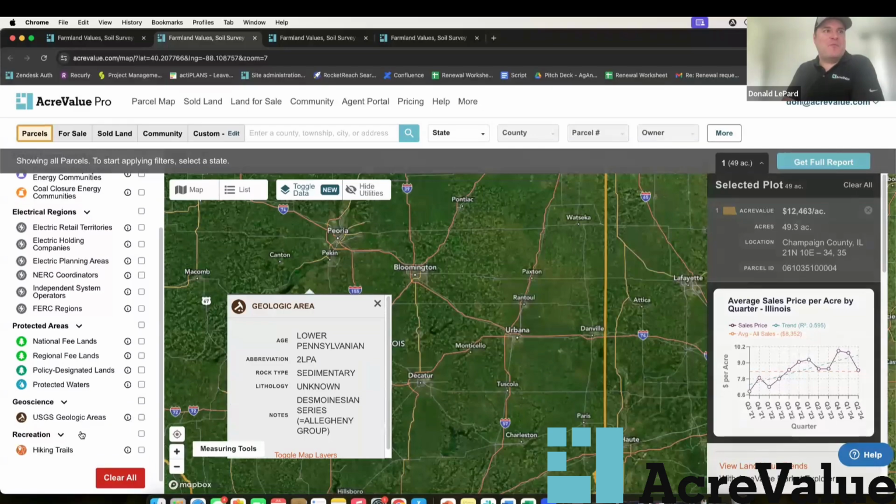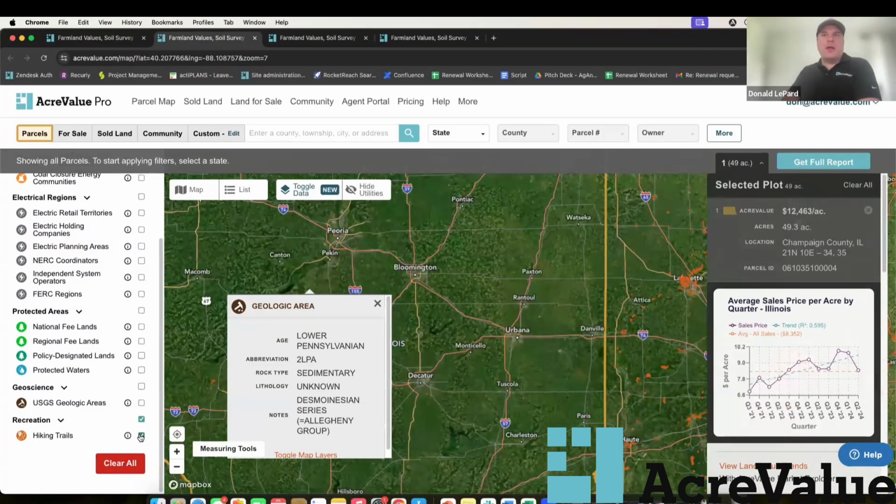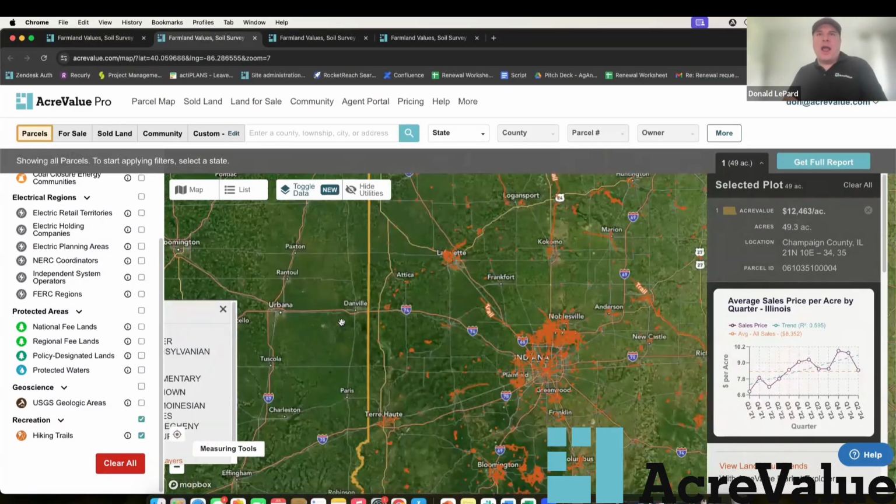And then last, we threw these in for fun. These are the local hiking trails. I think that if you are buying a plot of land for a person that might be for recreational purposes, this could be really fun to add in there, that you've also researched the local hiking trails in the area.